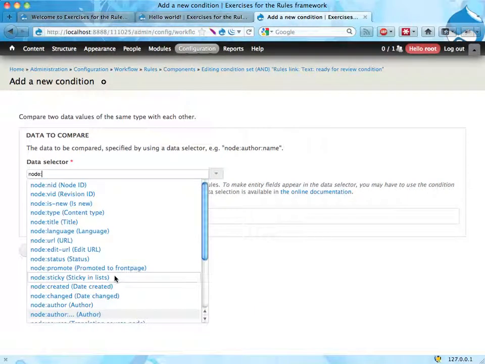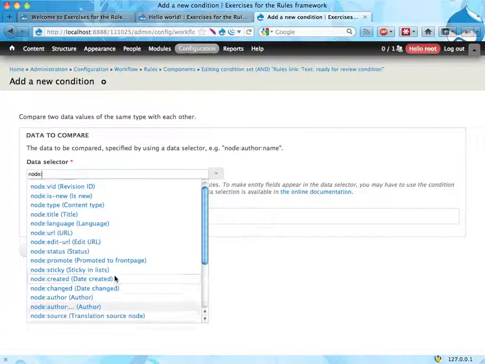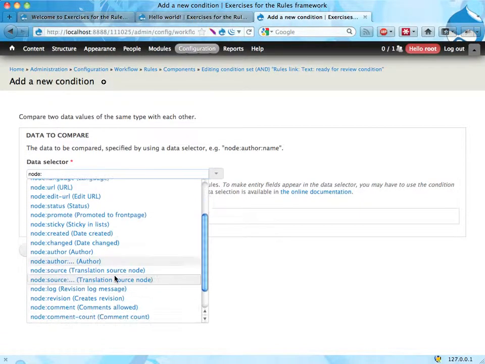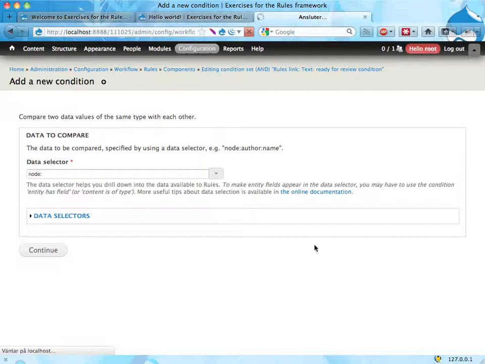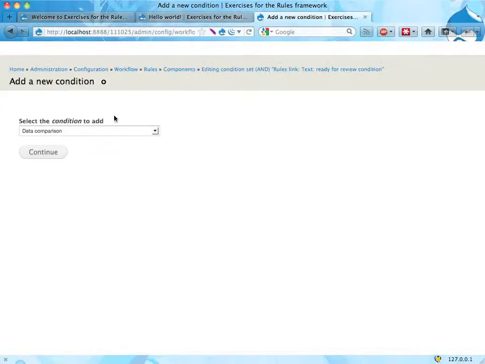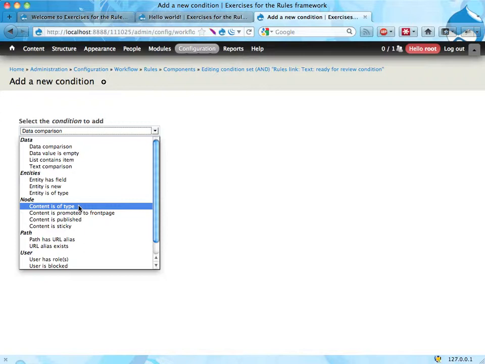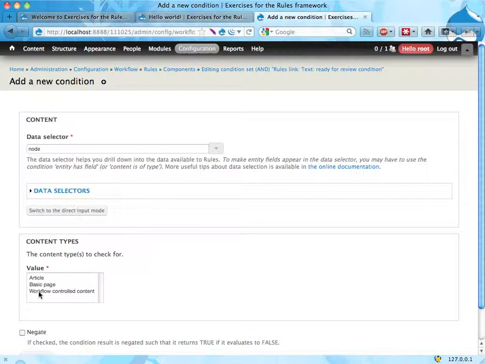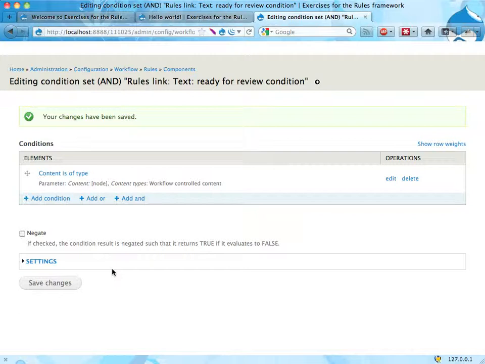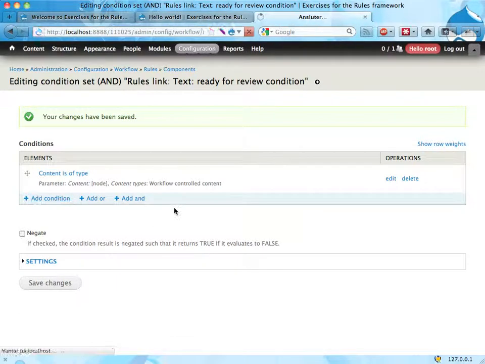Oh, and we don't have the field here. Okay, so let's start with checking the field. Man, that's silly. Okay, add a condition, a visibility condition, that content is of type workflow control content. Now rules knows that these two fields are available, so we're going to add a condition here.